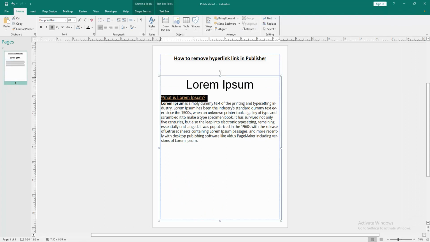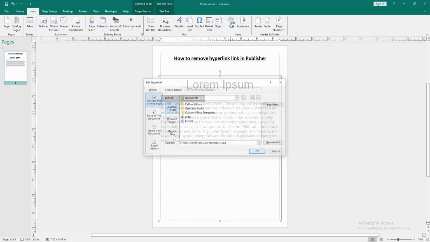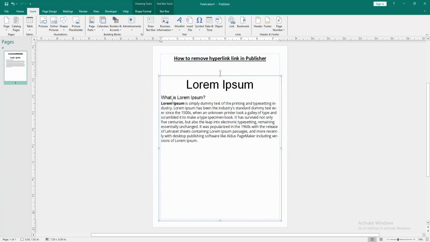Select the hyperlink text, click and drag with our mouse. Then go to the Insert menu. Then select the Link option. Here are many options. Then select Remove Link. Now we can see the link is not available here. We removed this hyperlink very easily.